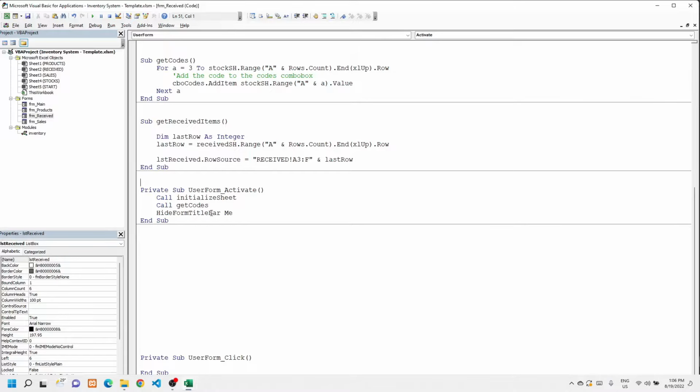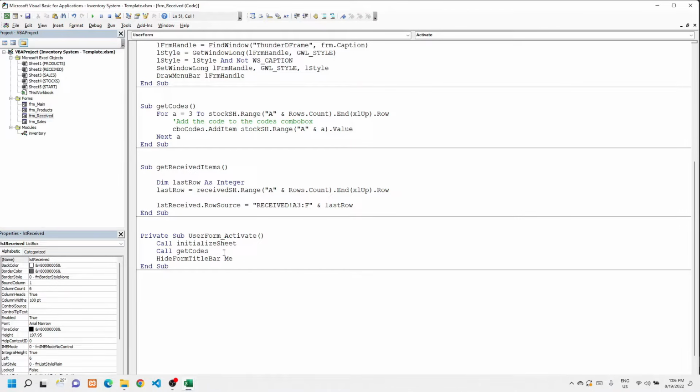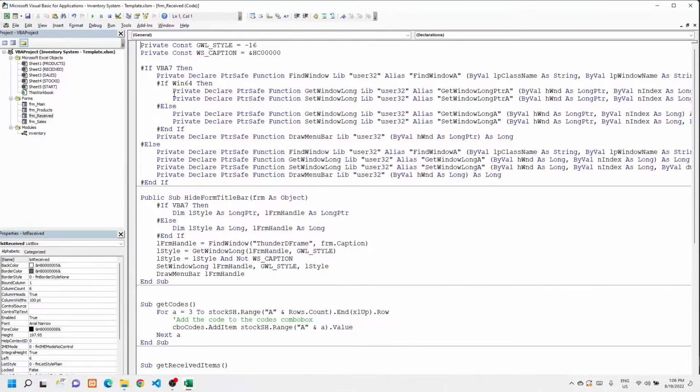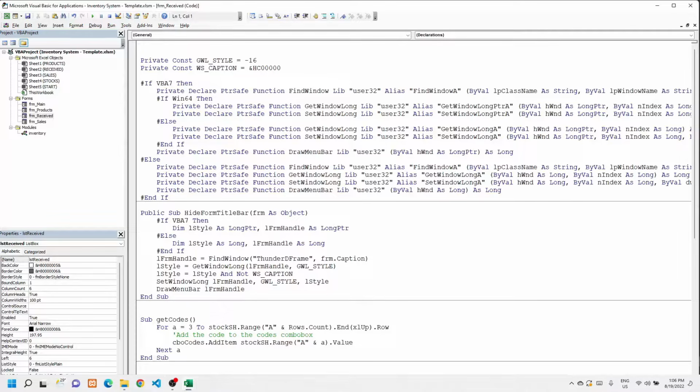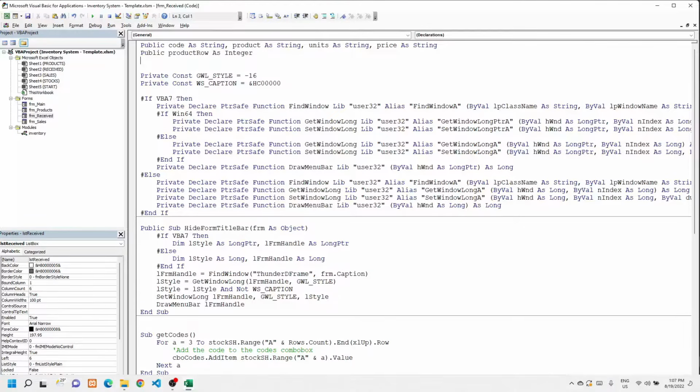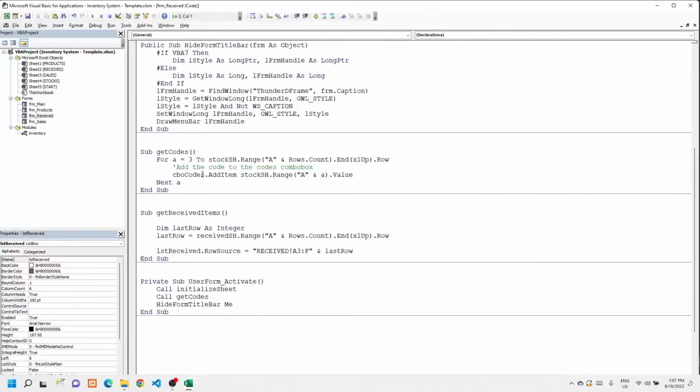All right. Next we need to declare public variables for our product details. We will be doing that on the very top of this user form code. So let's declare one for the code. It should be of type string. The product is also string. Units a string. And for the price, we'll also use string for now. And we will also declare a public variable for the product row. Later I will explain why we need that variable.